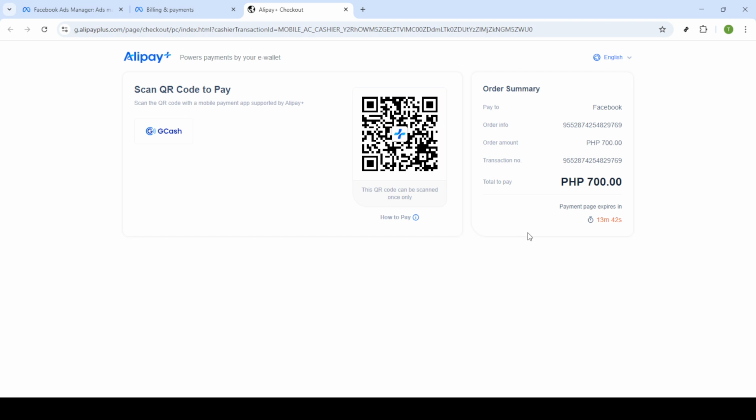Congratulations, you've successfully added Gcash to your Facebook ad account. This makes managing and tracking your ad spends more straightforward, allowing you to focus on optimizing your campaigns for the best results.